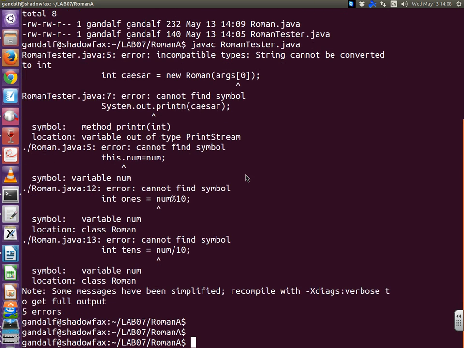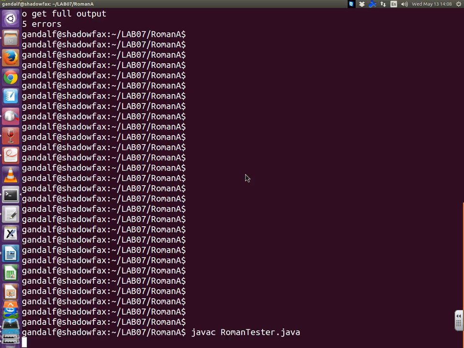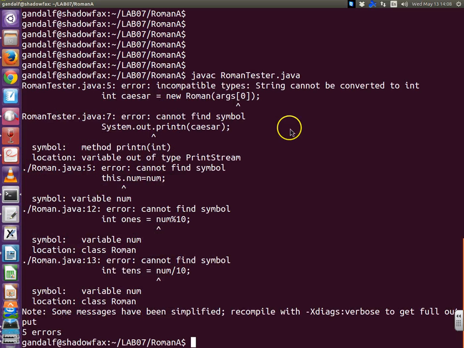Oh, wait. Let's make some room here. Alright, what did I do? Oh, I can't spell print line. Well, let's start with that. In the tester, line 7 and line 5. Oh, well, I didn't put the number. Of course not. I didn't Java it yet. Why doesn't it like arg0?